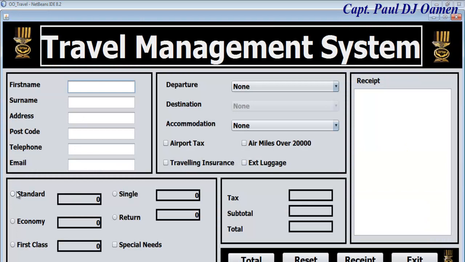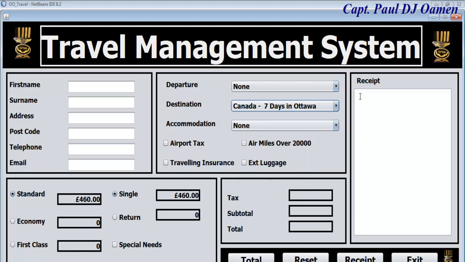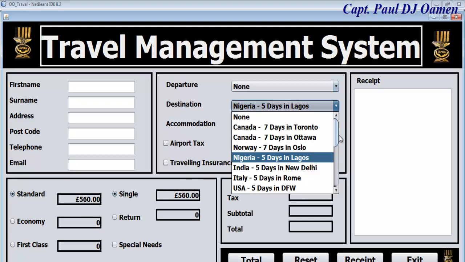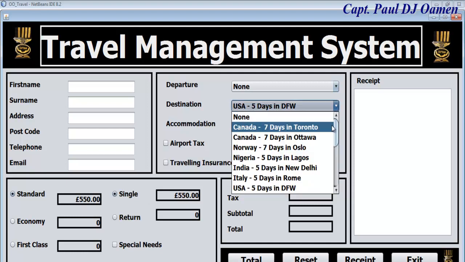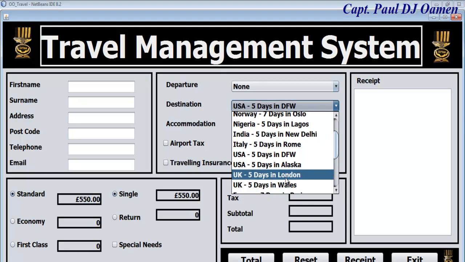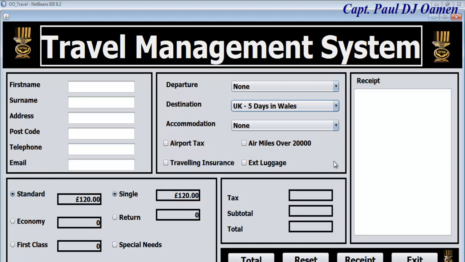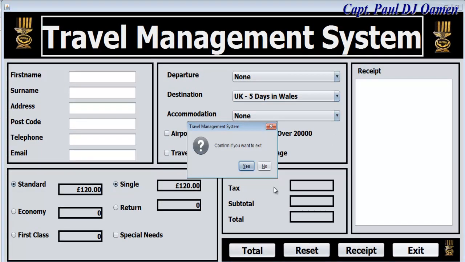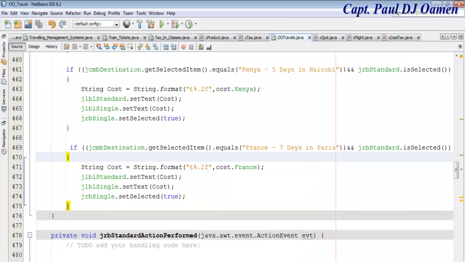Okay, enable that, select any of these destinations. There we go. Let's see Lagos. There we go. You can see the changes taking place. Let's come to the USA. Now let's come into London, Wales, and so on. Alright, so what I want to do now is speed it all up. So I will copy all of these and change the value in there.